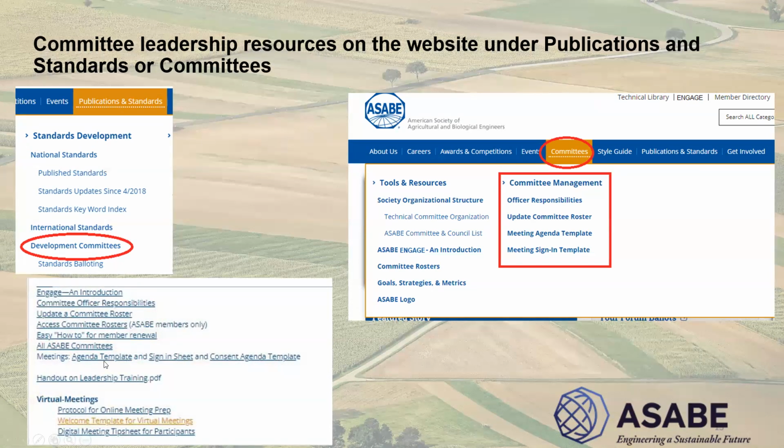We have agenda templates, we have a new consent agenda template, we have sign-in sheets, all sorts of things for you to download. Also some information on how you could handle a virtual meeting. And because there are a lot of committees that don't deal with standards, they wouldn't think to look under standards for a lot of this information.